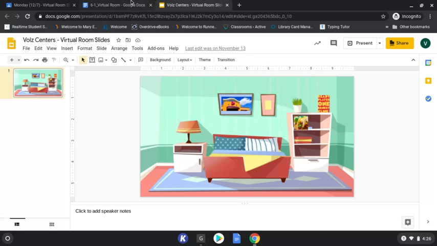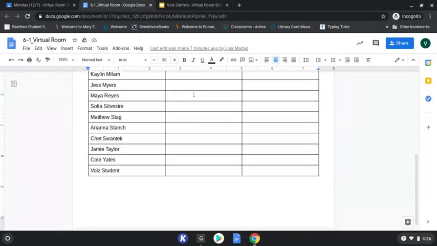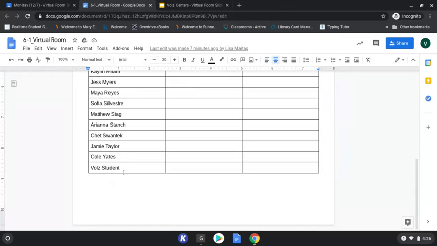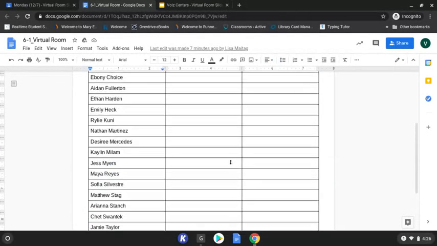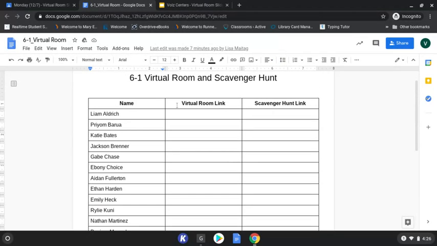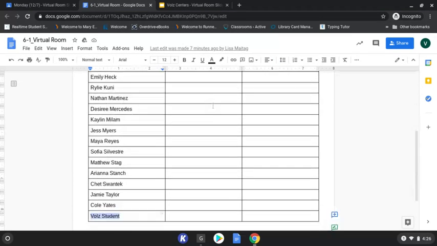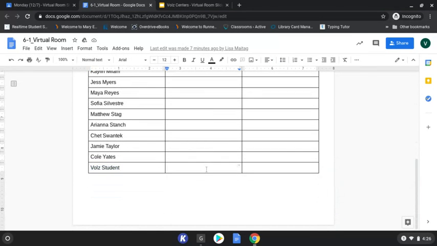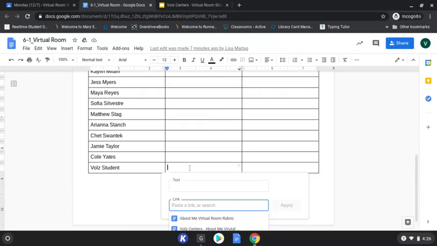Okay, so I copied that link. Coming over here, you're going to find your name on the list. Not highlight your name. I made a whole column for you, virtual room link. So you're going to find your name on the list, and you're going to click in that middle column here. Okay, and we're going to add a link by hitting the link button.